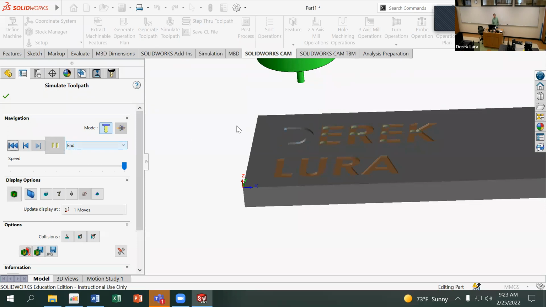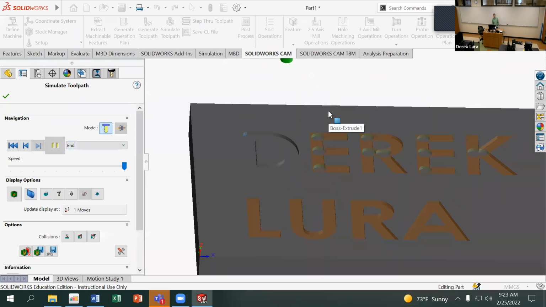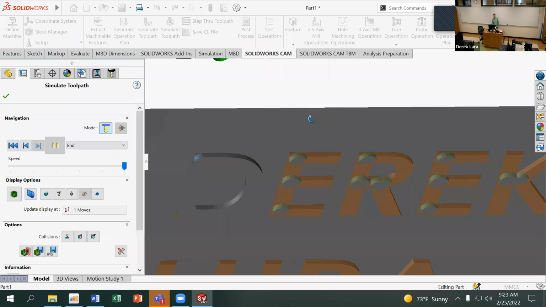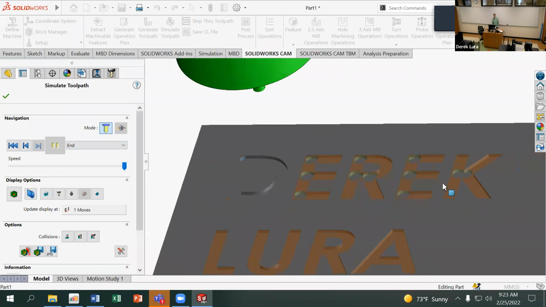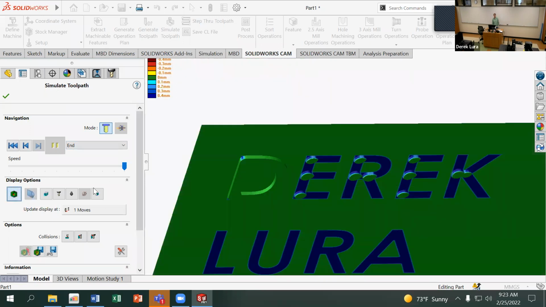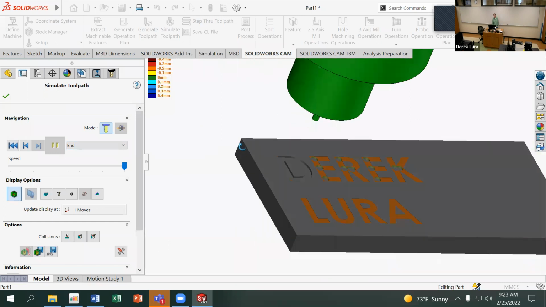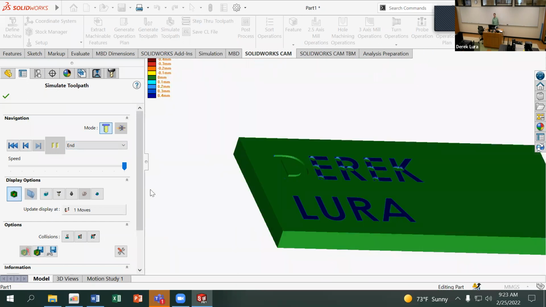Why did it do just that? That's weird. It doesn't think that my letters are all too thin. It didn't do any of the passes to pull those out. So I can actually look at this and change the display. This is the error of my machining process. The blue means that it is undercut. The red would be overcut. And you can see that it didn't actually cut out any of my letters.